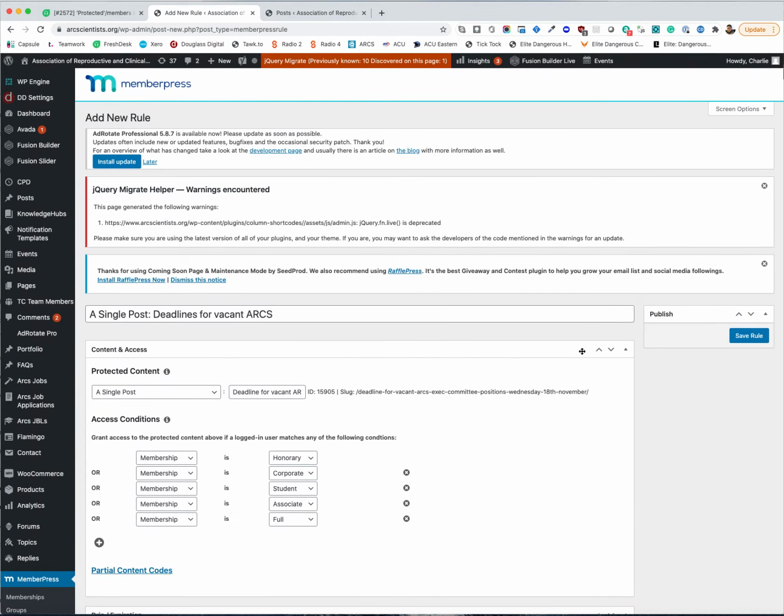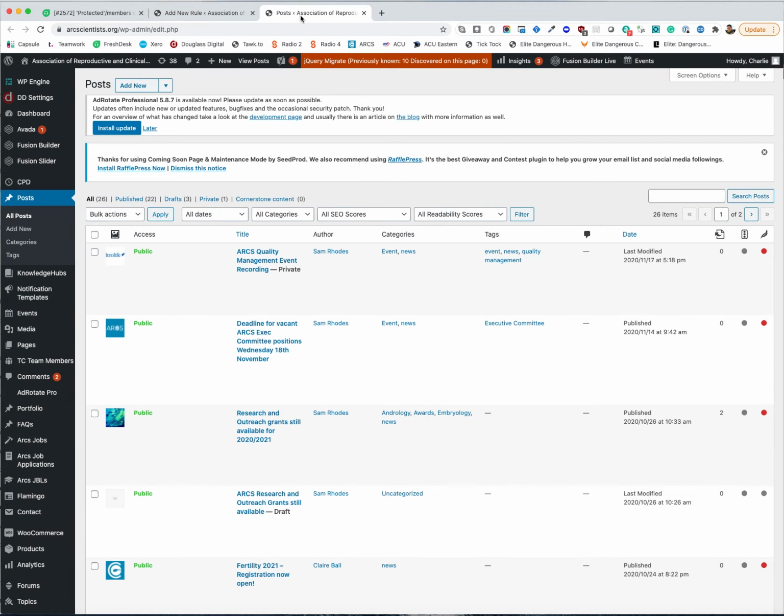I won't save this because it will actually protect this post, and it might not be the post you want to restrict. But once I save that rule, make sure you log out of the whole system so that you're not logged in. Then if you go and try to click on that particular post, it should ask you to log in.